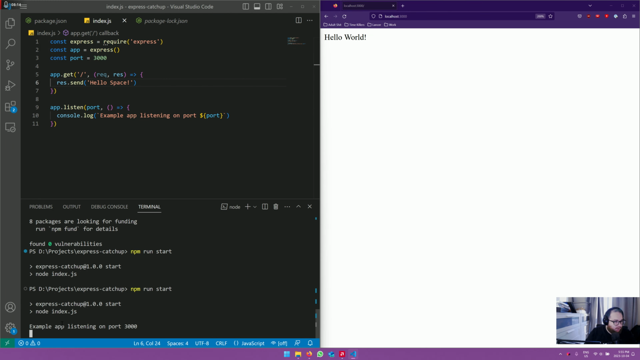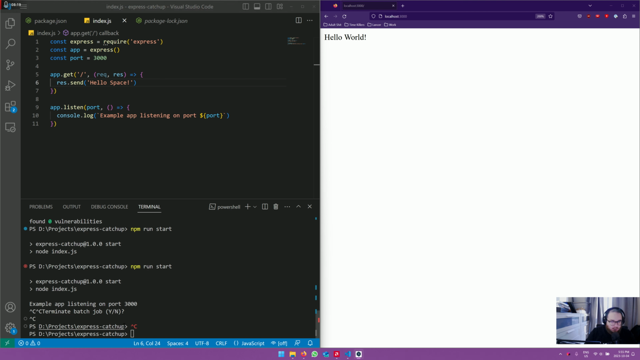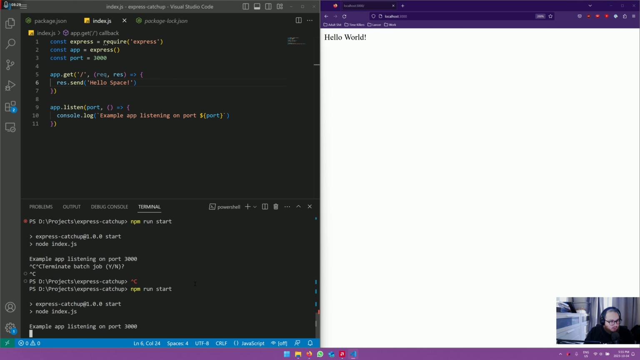If I go over here on the bottom, I press Control C, right? I cancel that, and after that I start it again. Now it says, hey, it's listening at port 3000 again, and now if I refresh, it says hello space. Why does it say hello space? Because I changed it in here and I restarted.